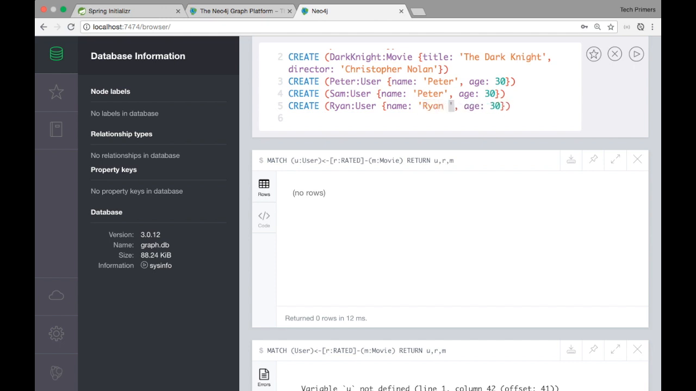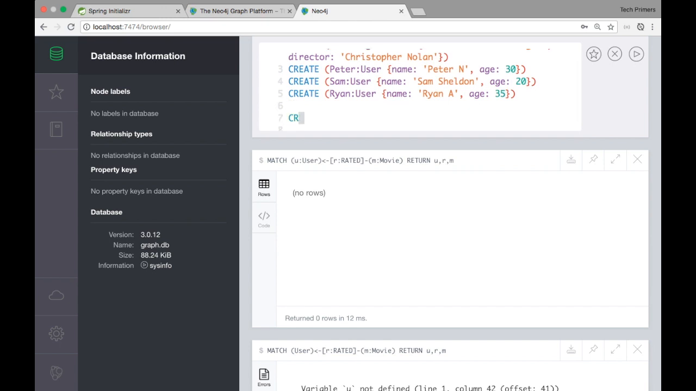So I'll just say Ryan, Sam, Peter, right? I'll just say age for this guy is 20, this guy is 35. That's it. So we have created different nodes. When I run this query, it will create different nodes. But before that, I want to also create some relationships by default, right? So what I will do is I'll create relationships now.